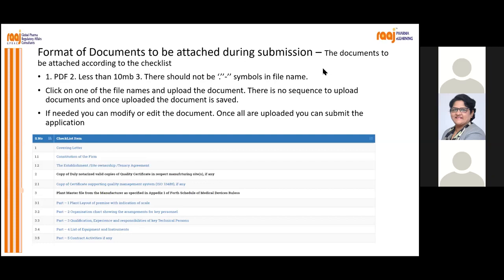So the format of documents, first of all, it has to be PDF. It has to be less than 10 MB, and the file name should not contain a period symbol or a dash symbol. If you have those in your file name, it may not get uploaded. It might show some error.